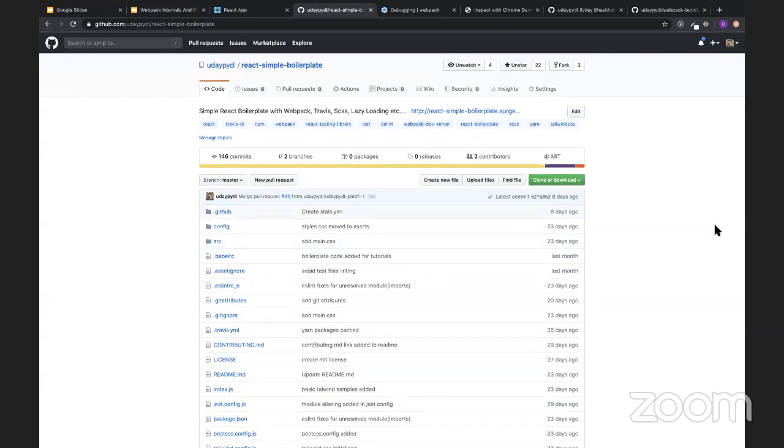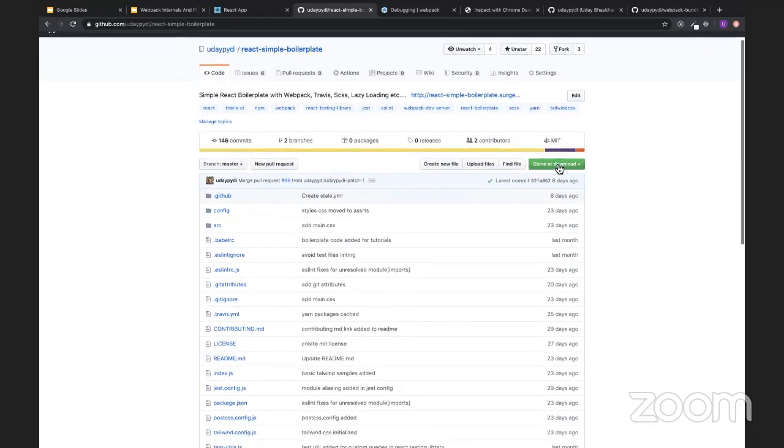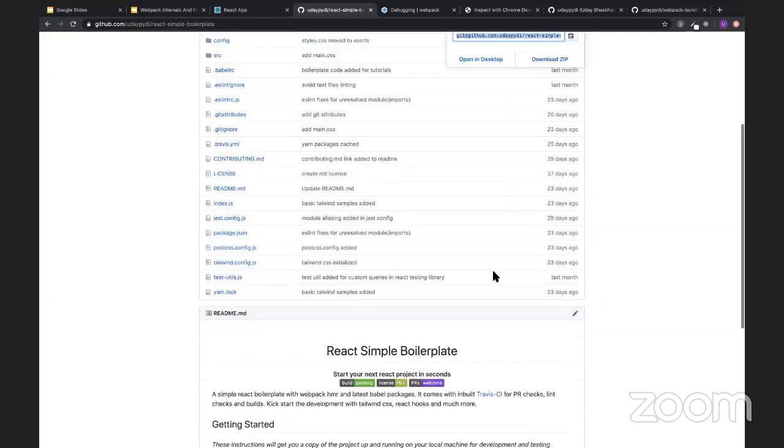So for this, I'll be using a simple boilerplate which I have created in recent times, because I don't want to set up Webpack and all again. So I'll start with cloning this boilerplate, and we will get started with that.